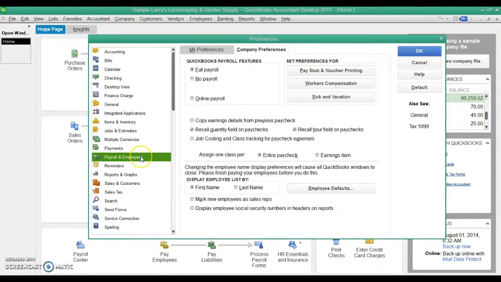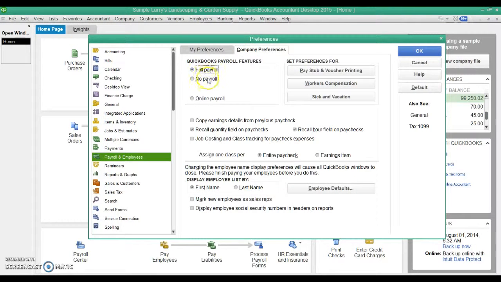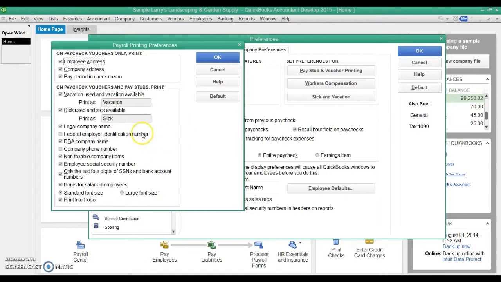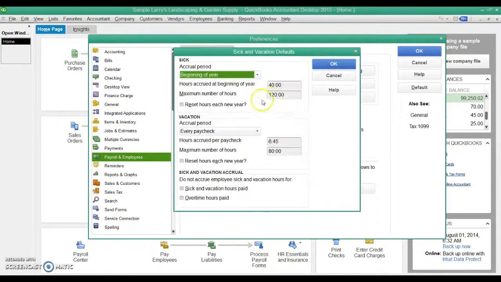Alright, the next topic we have is payroll and employees. Under personal preferences, there's nothing for payroll and employees. This is where you would go on and turn on what kind of payroll you're using. You have the option of going in here and choosing what type of information you want to show up on the pay stubs, whether you're tracking workers' compensation, sick and vacation time, how it accrues, how it's tracked, that kind of thing.